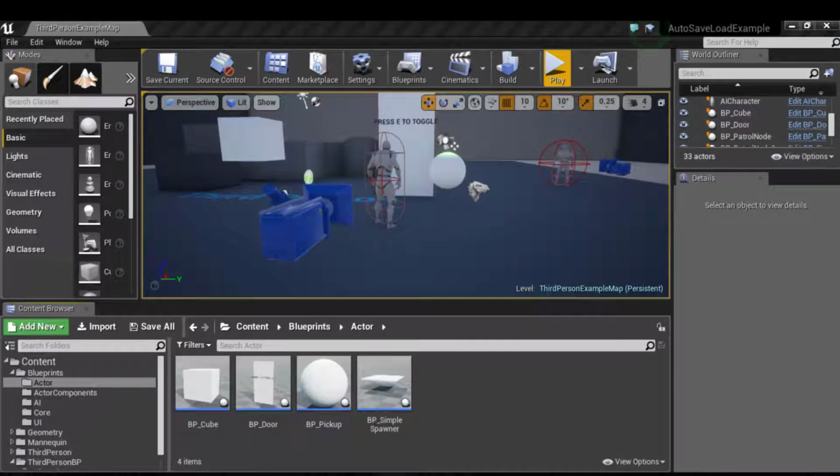Hello again, this is an optional tutorial where I'm going to show you how I created this little sandbox project based on the third-person example template. We are going to use this project in the next tutorials to see how we can save and load the actors from this project using this plugin so you can apply this knowledge in your own games. The link of this project will be in the description.